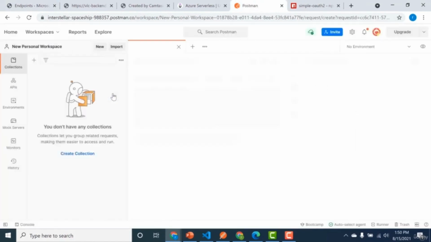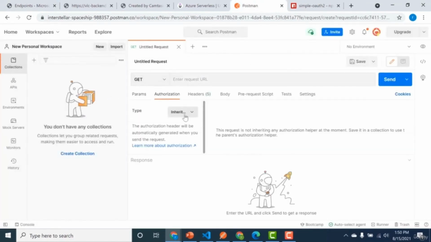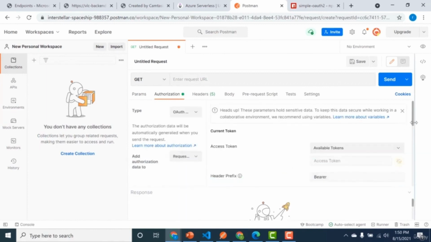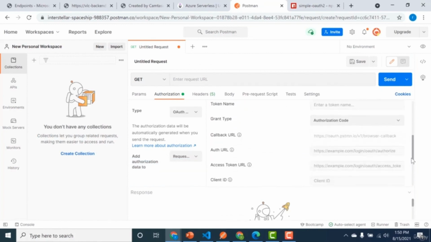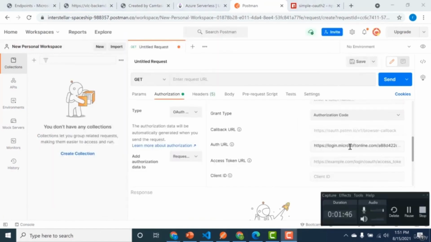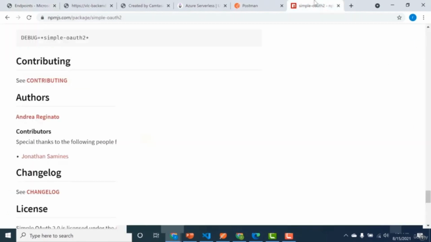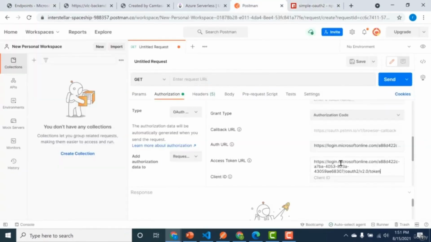I'll create a new HTTP request. And here under the authorization, I'll create a new OAuth 2 token. And here what I need to do is I just need to paste the relevant information. So I need to paste the OAuth URL. So this is what I need to paste here. And similarly the token endpoint as well. So I'll just copy this and I'll paste it here.